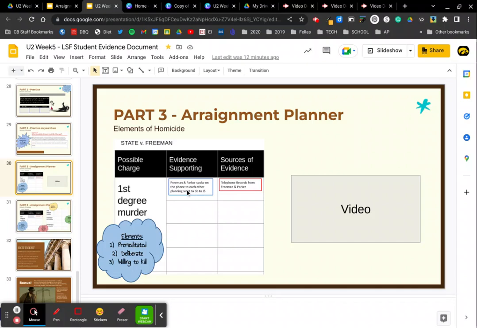Now, the example I gave you here was Freeman and Parker spoke on the phone to each other, planning what to do with JS. JS, of course, is Jamie Solomon. The source of evidence I have here is the telephone records from Freeman and Parker. Sometimes you'll find the same piece of evidence in multiple sources. It's always good to put down where you find it all.